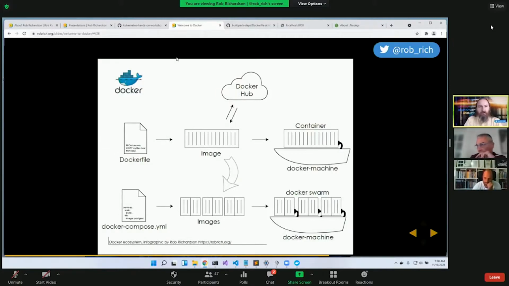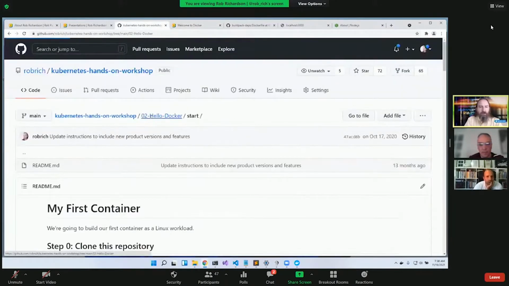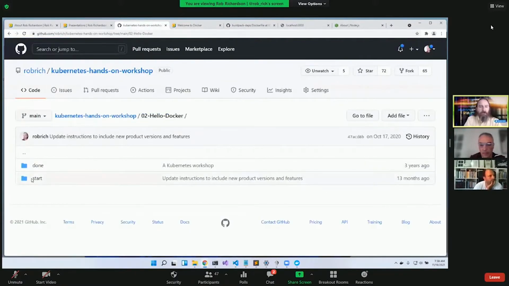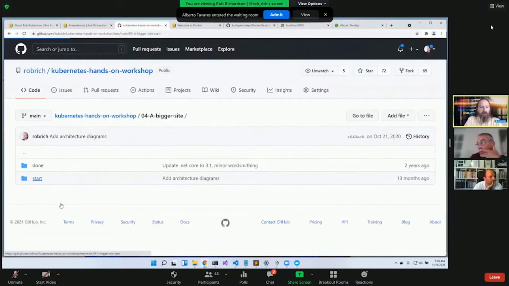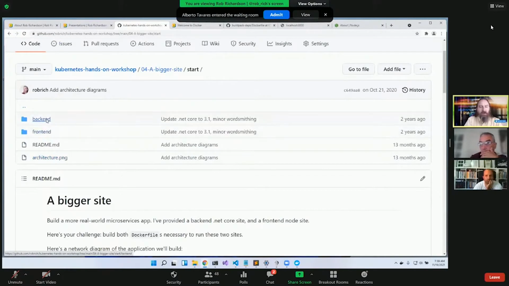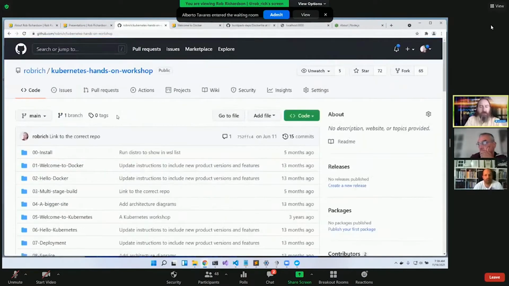That's cool. Our next step is to take a look here at this Hello Docker. Now, this Hello Docker is a rather simple one, but the next part of that is chapter 3, a multi-stage build. And a multi-stage build will start building 2 different images at the same time. And finally, we'll get to a bigger site, chapter 4, a bigger site where we have 2 different microservices, a front end and a back end, where we can work with them together. So that's our task, is to start in with chapters 2, 3, and 4. Any questions before we begin?